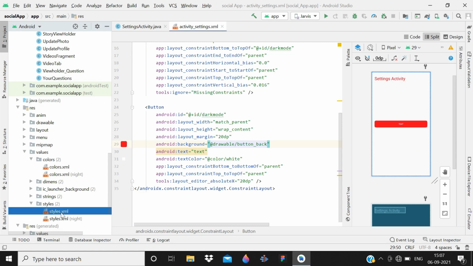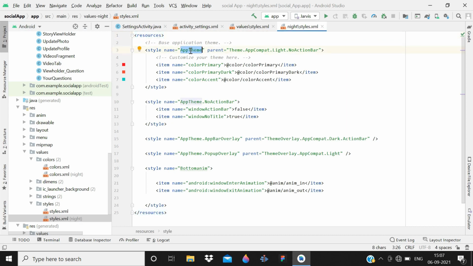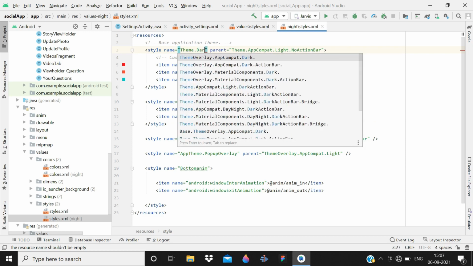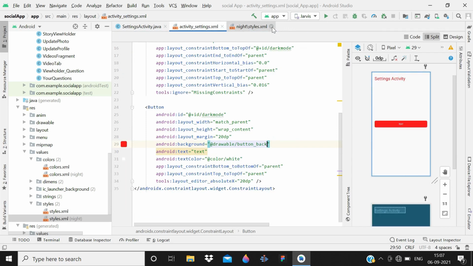Understand? So you have to open the styles.xml file, and this is the styles normal and styles night file. Here you simply write app theme dot, or you can write theme dot dark. That's all you have to do. Understand? And now the styles part is done, so you simply close it.